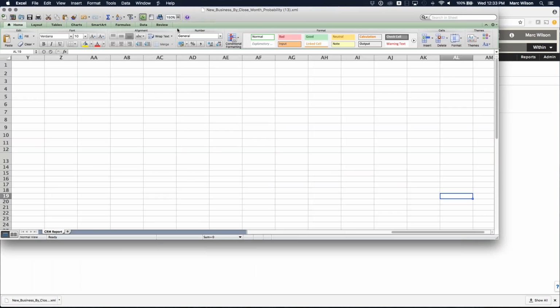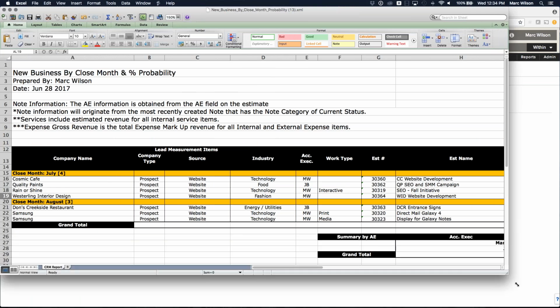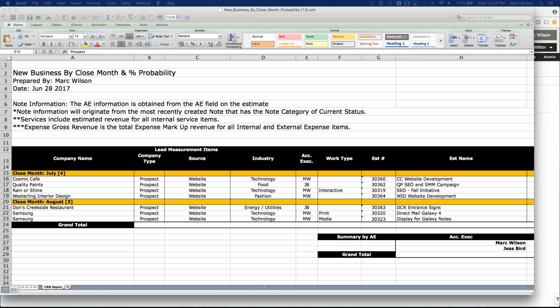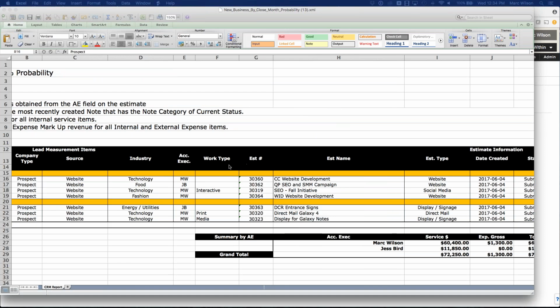Now, this report is really easy to read once you know what it's showing to you. It's a really, really simple report to understand with some really strong data. What this is showing us here is each of the opportunities by month. So in July, we have 4 things we expect to close, and in August, we have 3 things that we expect to close. I can then see the company type. So are these opportunities for prospects or are they for clients? And I mentioned earlier that you might have clients that you have open opportunities out there for. We can then see some other labels like source and industry and things like that.